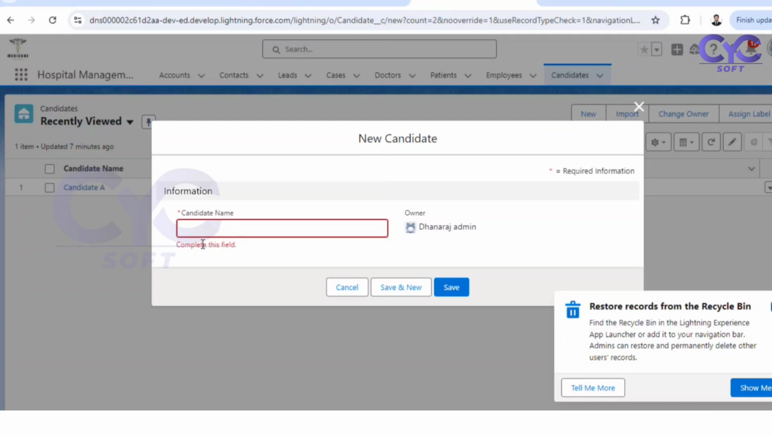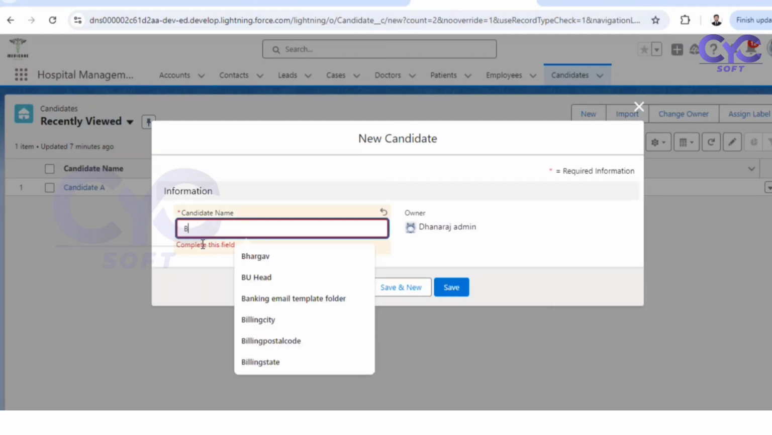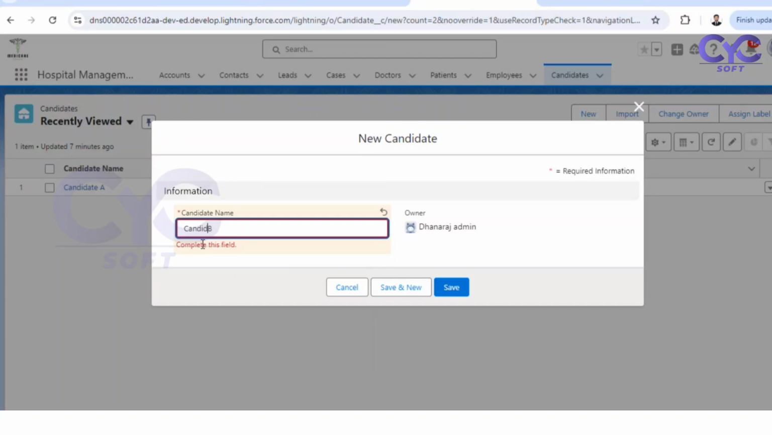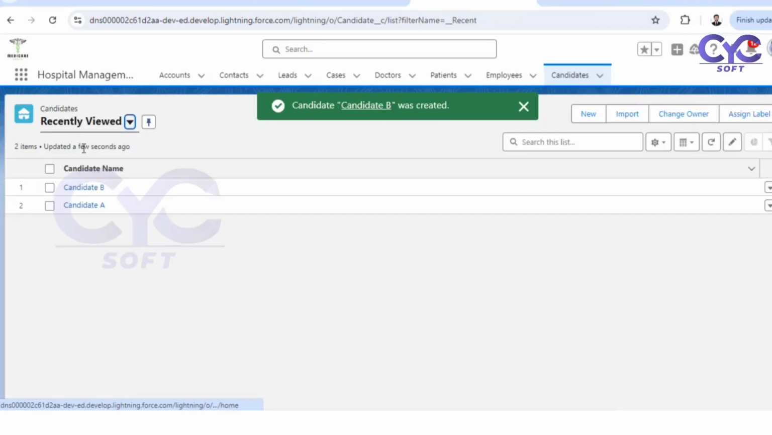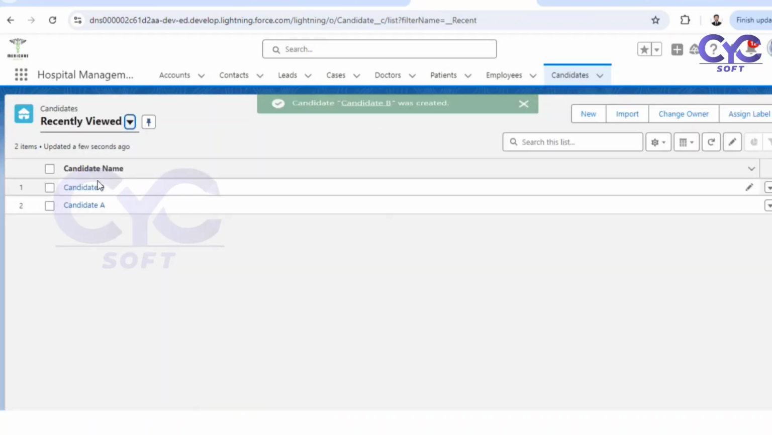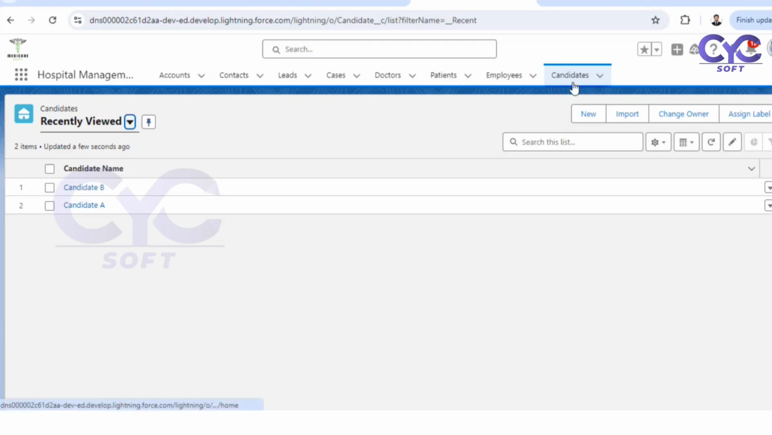Candidate B is there. Save it. So now inside the candidate object, two records are there, candidate A and candidate B. Now I'm trying to create a master detail relationship from the candidate to the employees.